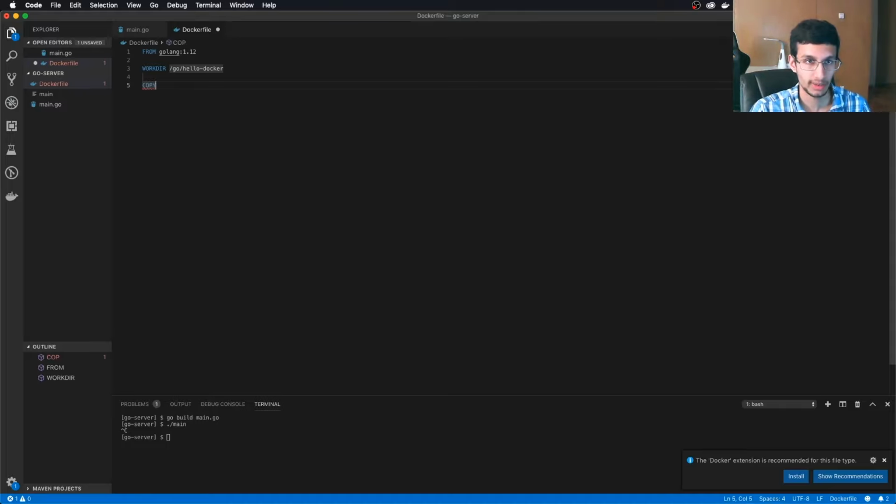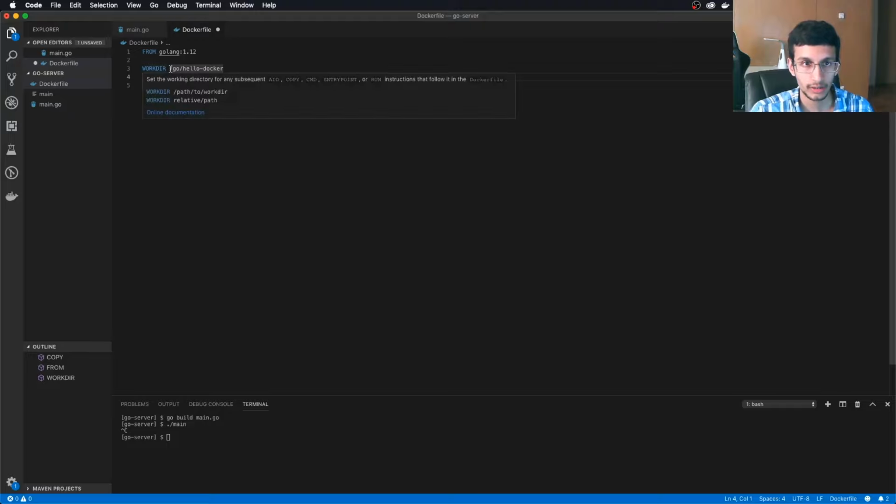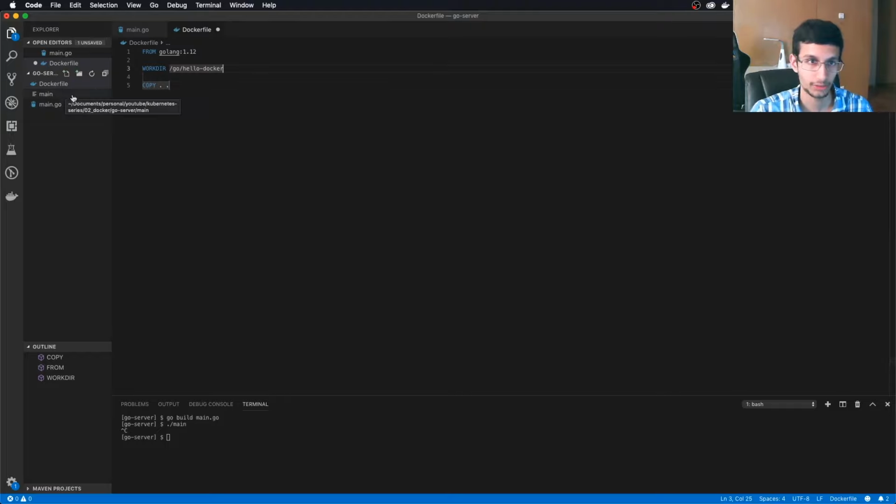Now I'll run a COPY command. What this does is it basically takes all the files that are in my local folder and installs them in the directory of our image. Since our working directory was /go/hello-docker, all of the files in our local folder, which means the main.go and this main executable, will be copied over to our hello-docker directory in the image.